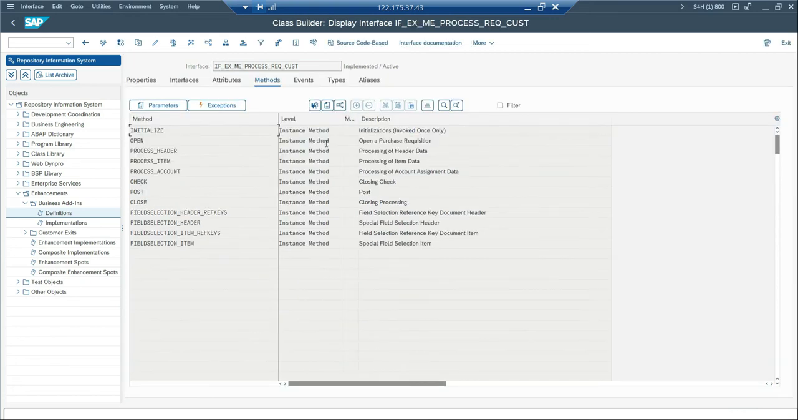If you're new to BADI, or not good with object oriented, please run through these very basic steps. Go to the interface and see how the interface is built and what methods are available, and go through the description of the methods. You come to know some ideas. While opening a purchase requisition, this method is going to trigger, this method is for header data, this is for item data, this is for account assignment data, this is for post. Like that, you just come to know.